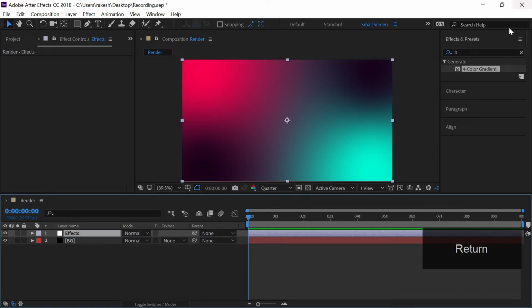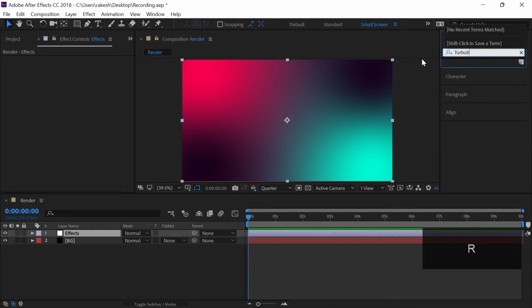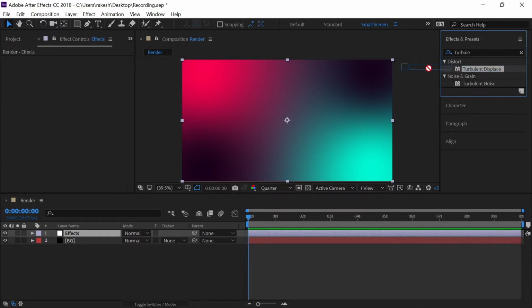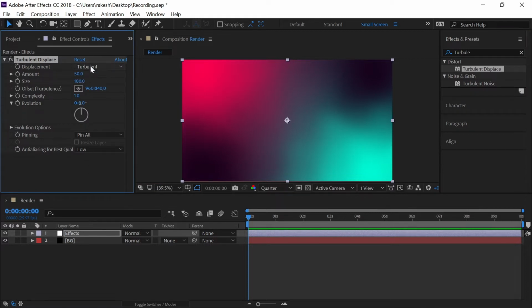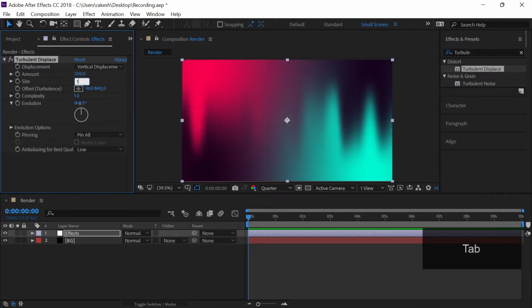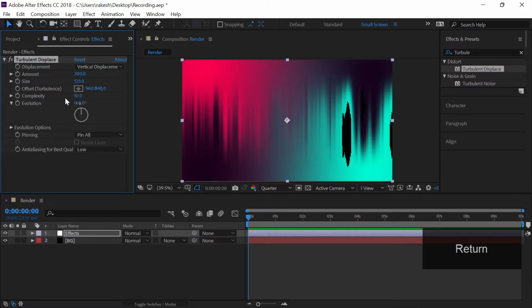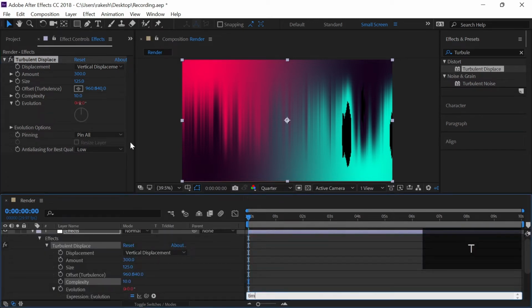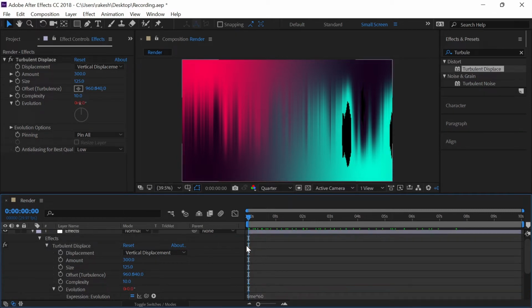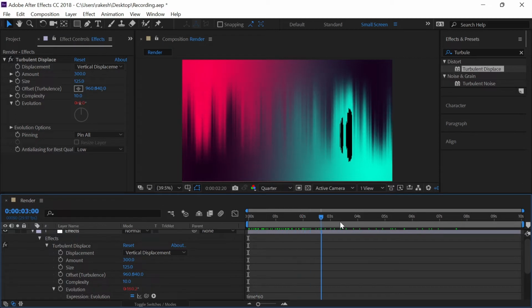Hit enter. Now let's search for an effect called Turbulent Displace and drag the effect onto the layer. Now set the displacement type to Vertical Displacement, amount to 300, size to 125, and complexity all the way to 10. And hold Alt on your keyboard and click on the stopwatch of Evolution and write a simple expression which is time times 60, and just click outside of this input text to make the changes, right? Now it will automatically keep on moving like this, as you can see, right?